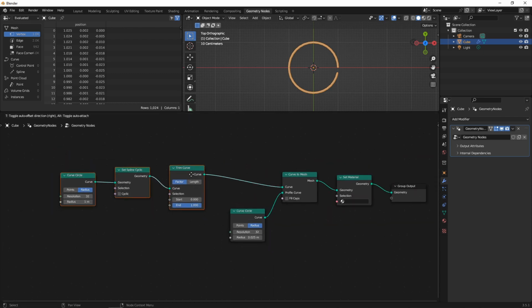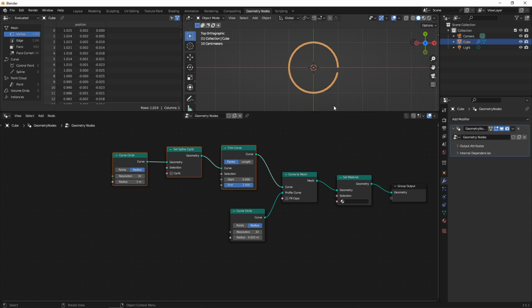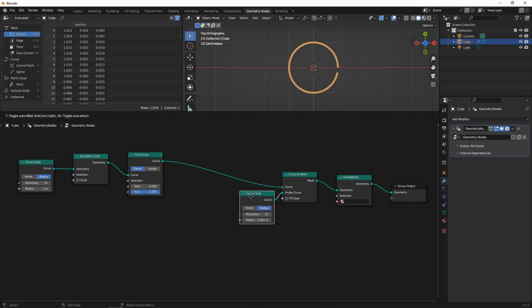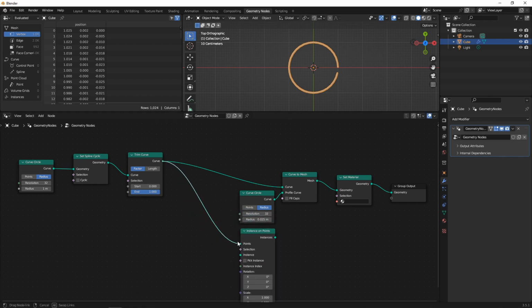So what we want to do now is we want to put some instances on these points over here. So let's move you over to this side. Let's plug you a bit closer up to here. And I want an instance on points. I'm going to plug that into here. Points. There's instances over here.